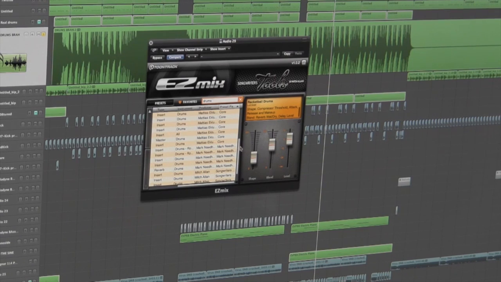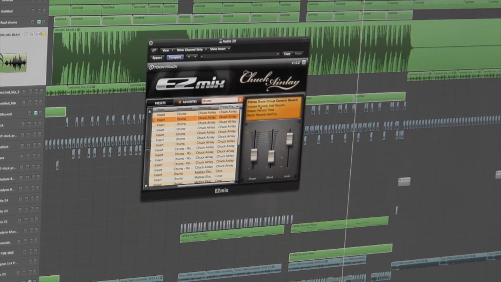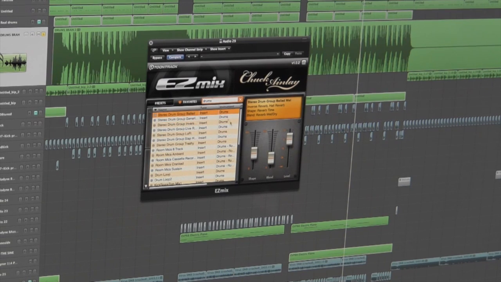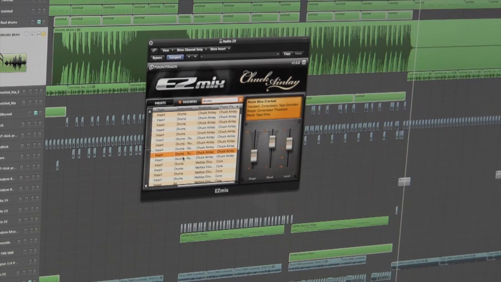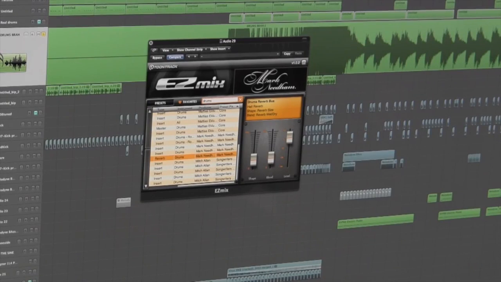and then it has all the presets in the corner. I like the Chuck ones, those are cool. So we're just going to... Drum stereo group generic reverb. It's reverb time. I don't know. Ballad. I don't know. So we're just going to pretty much loop it and find one that works for us.